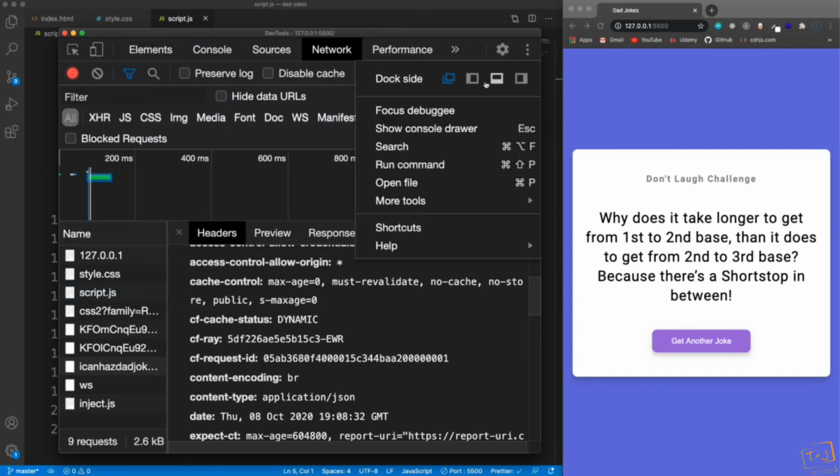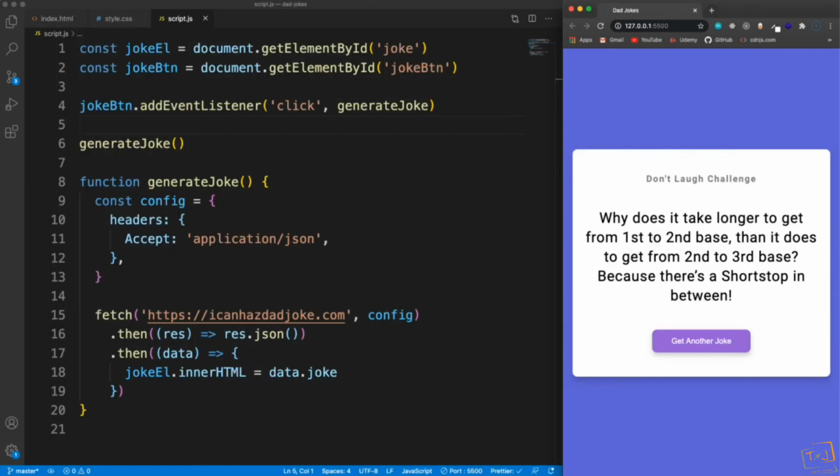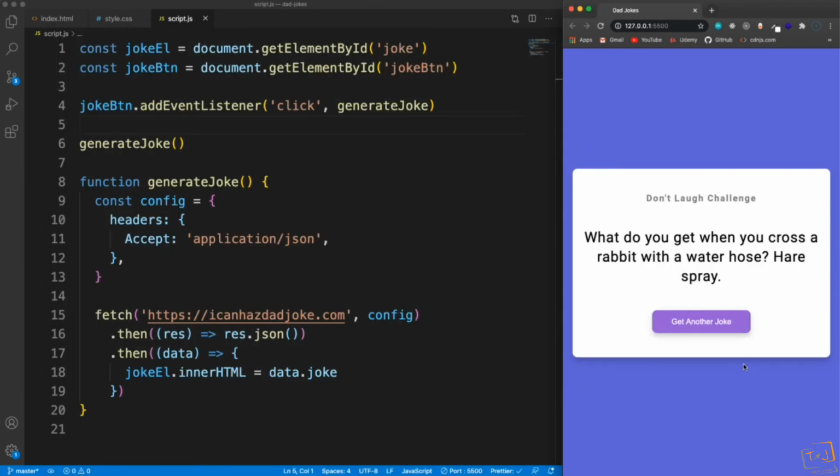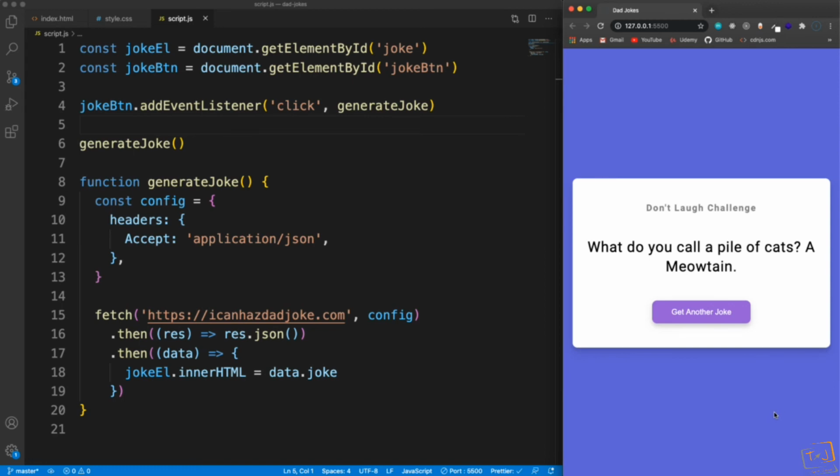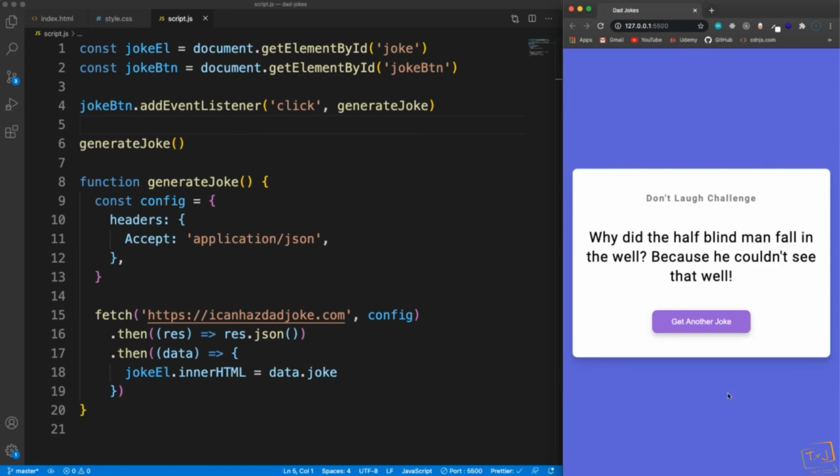So let's just reattach this. So that's pretty much it. Our application is very small and simple, but it works, and we are making a request to a third-party API.